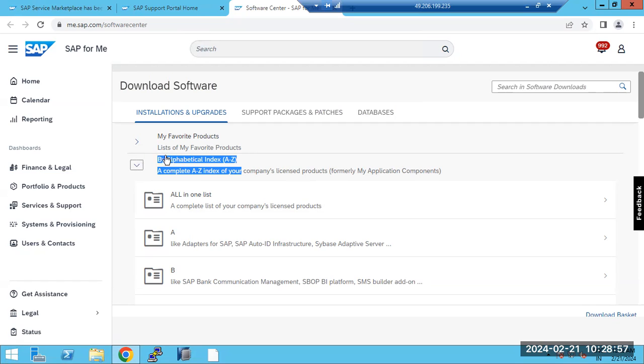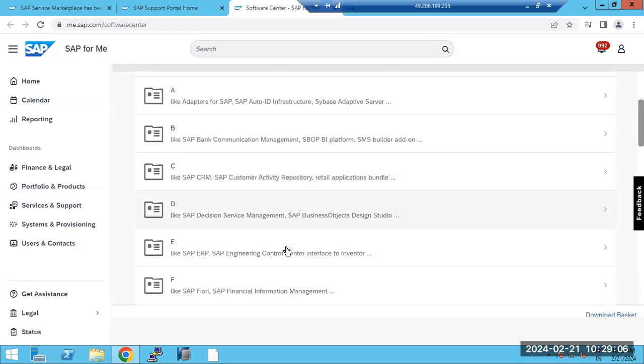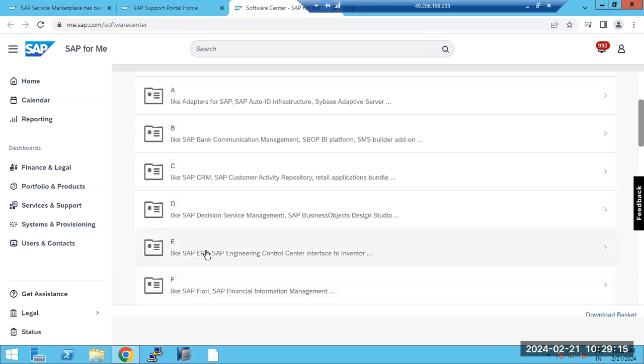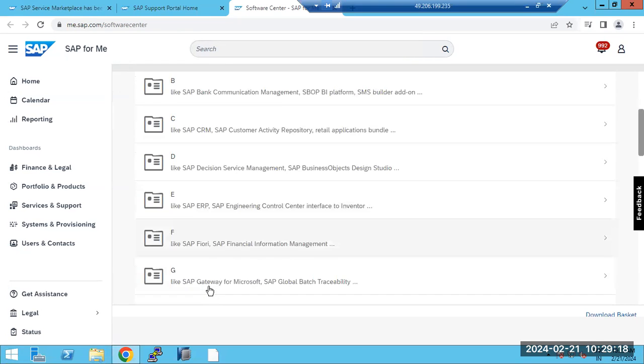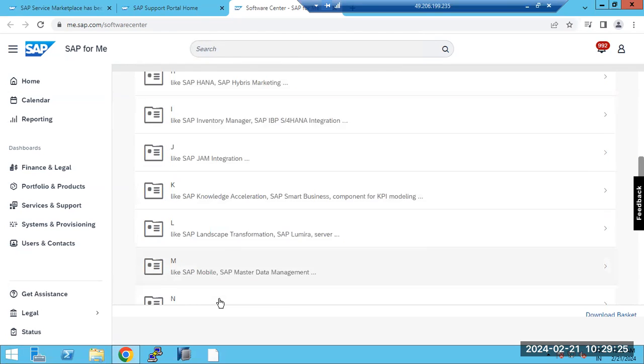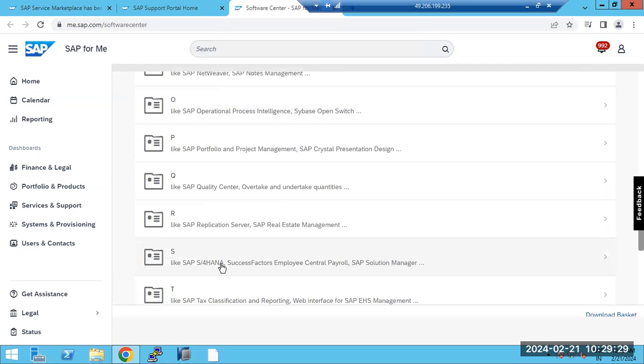Here, by alphabetical index order, we need to do all those things, right? So for the CRM, suppose you want to install the CRM system, then CRM-related things go under C. B is for banking sectors, then E for ERP, ECC, F for Fiori, S for S4HANA, I for inventory manager. Then H for SAP HANA, then NetWeaver, replication, whatever you want, and S for S4HANA.